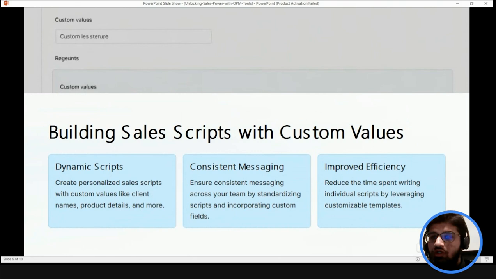Then you can ensure that consistent messaging is being done, that every sales team member is following the same script. And this way you can improve the efficiency by reducing the time spent writing those individual scripts by leveraging customizable templates.